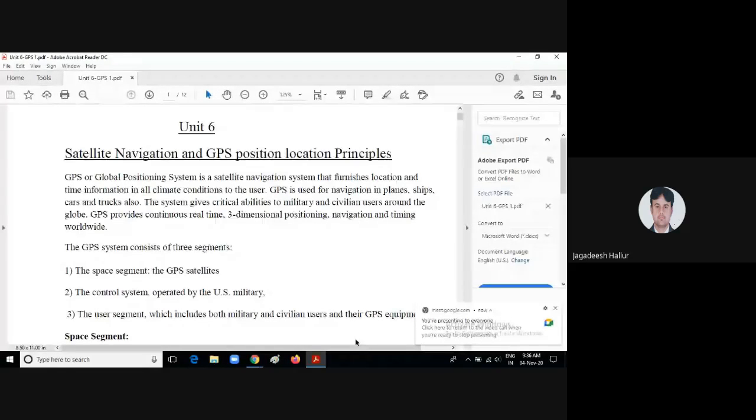Unit number 6 is mentioned as satellite navigation and GPS positioning location principles. Why is the specific name satellite navigation mentioned? GPS is mostly helpful for the navigation of satellites at the military and army stations. It is most important at the time of locating a particular terrorist at a particular location, and where exactly the helicopter and the pilot are present. Everything will be identified based on the GPS. So they have mentioned the name as satellite navigation and GPS position location principles.